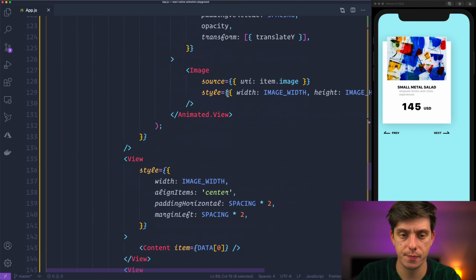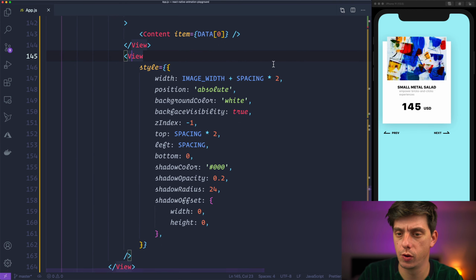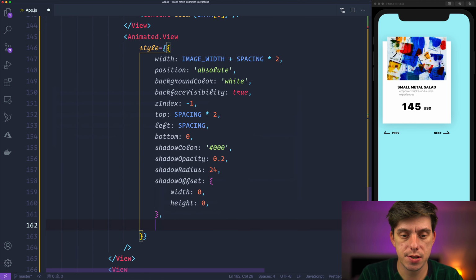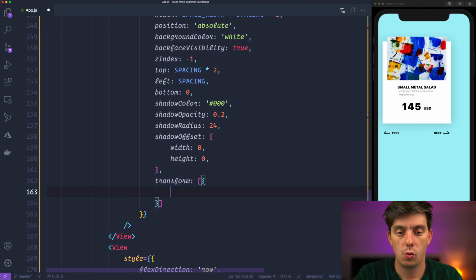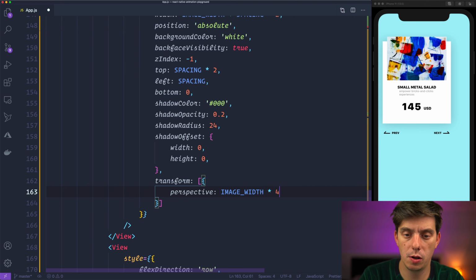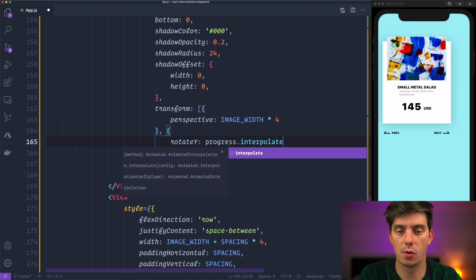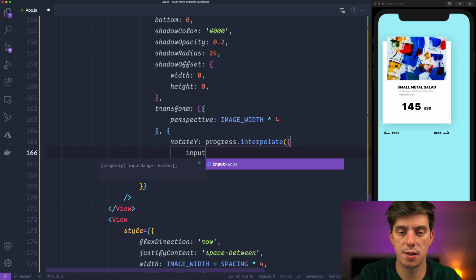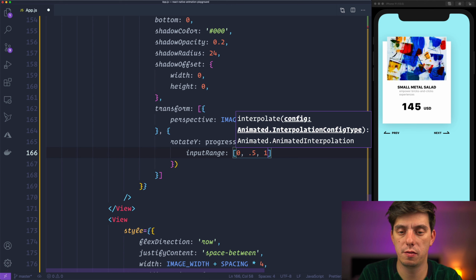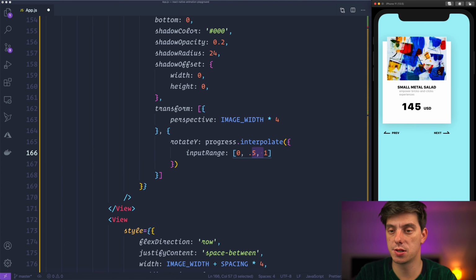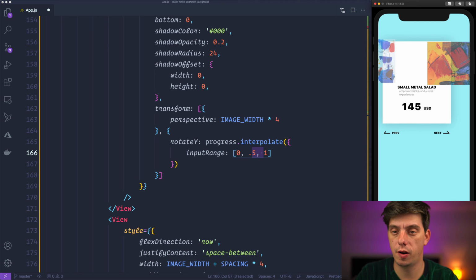So with this progress, we can go ahead here at the view where we have this white rectangle, convert this into an Animated.View, and pass here a transform. We will need to add a perspective. So perspective is going to be image width multiplied by 4, and rotateY. And here we'll interpolate the progress. The input range, as I said, is going to be 0, 0.5, and 1. We need also the middle of the animation.